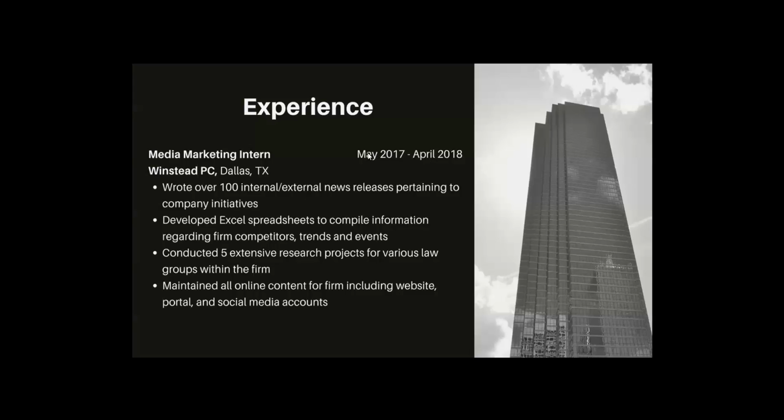And you'll notice, you can do the dates however you want. Some people prefer numbers, they may do 5/17 to 4/18. That's fine as long as you're consistent all the way through. Be sure and put the location of where you worked as well, the title, and the name of the company.